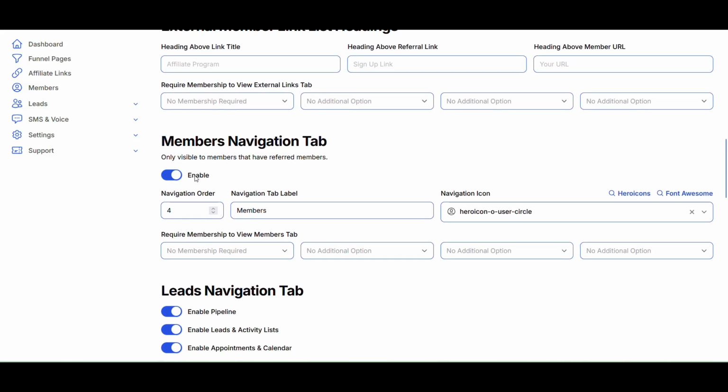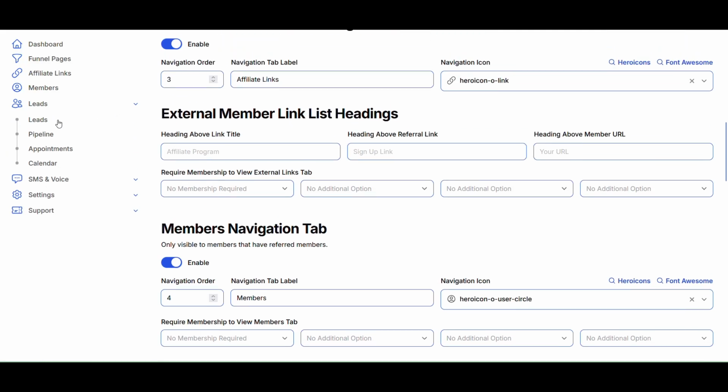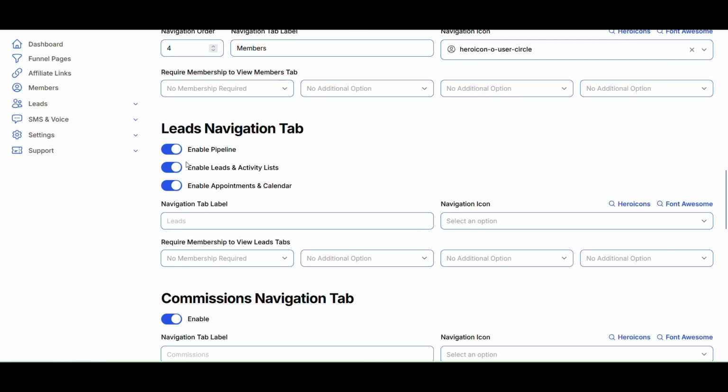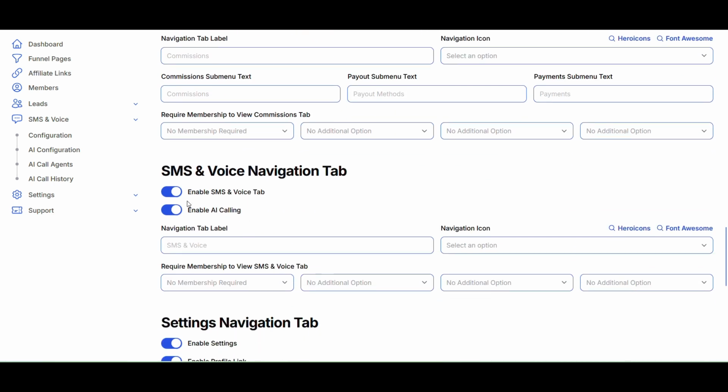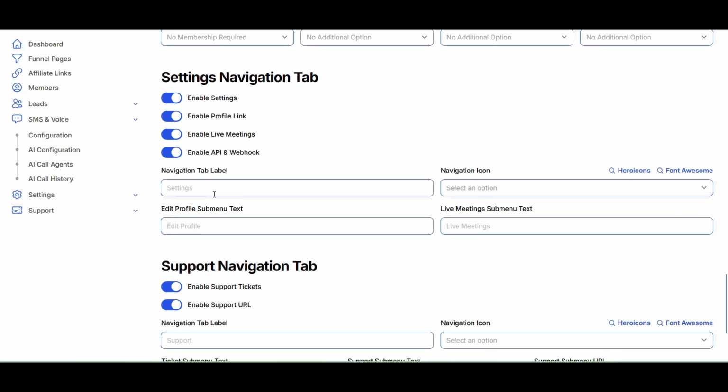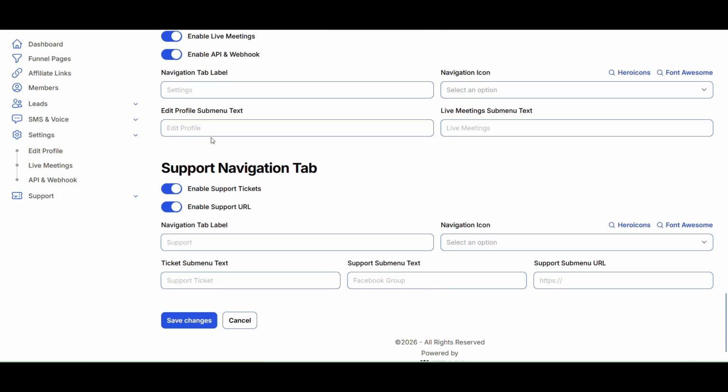You can enable that or disable that. If you want them to have their own list of leads and a pipeline, appointments, calendar, all of that, you can enable or disable that right here. And you can change what the navigation tab label says for leads. If you want them to have SMS and voice features to be able to send SMS messages to their leads and make voice and AI calls, you can enable or disable that right here. So if you want to have these options in their settings here, edit profile, live meetings, API and webhook, you can have those all enabled or disabled.